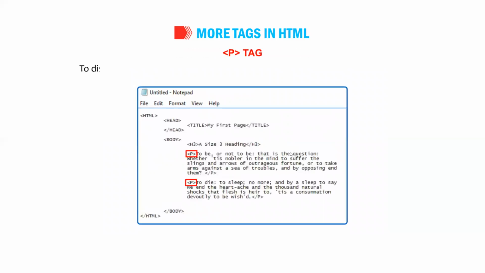P tag. To display a long piece of text on a web browser, paragraph element P is used, which marks a block of text as a paragraph. To mark the end of a paragraph, /P element is used. When you start another paragraph, the web browser will leave one line between the two paragraphs.